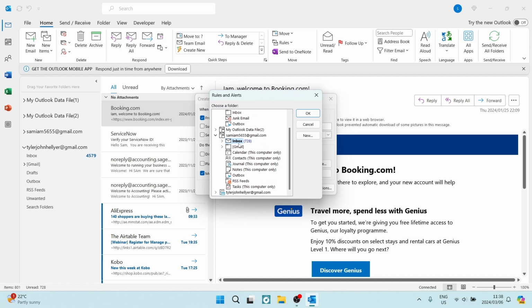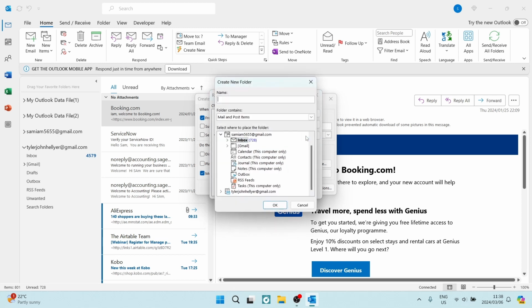If you do not have a folder here that you'd like to move it to, you can go over to the right hand side and tap on new, and here we are going to name our folder, and we are going to name it new folder because that is a creative name. We can now also define the folder contains, so it's mails and post items, so that's fine. We're going to leave that, and we're going to tap on OK.